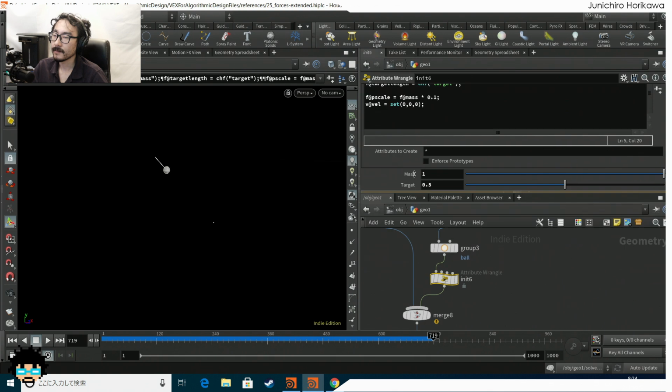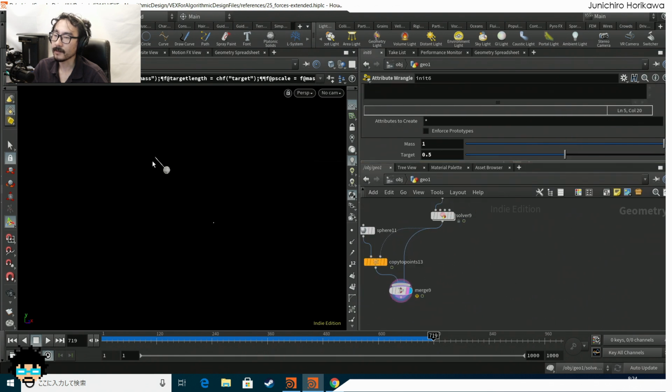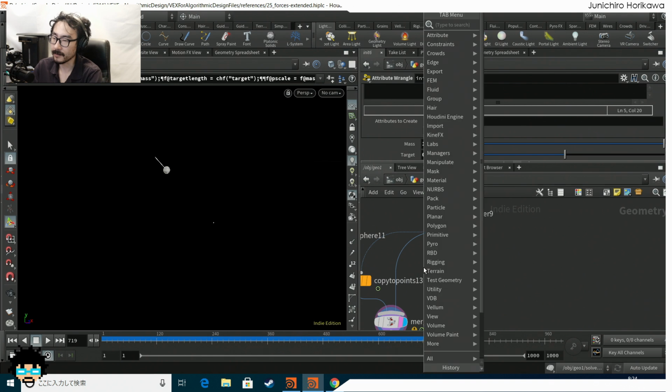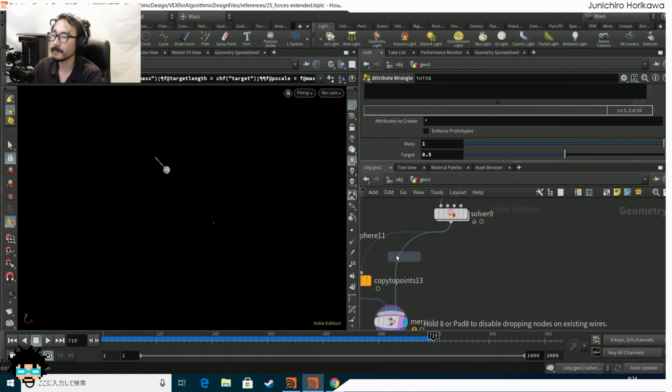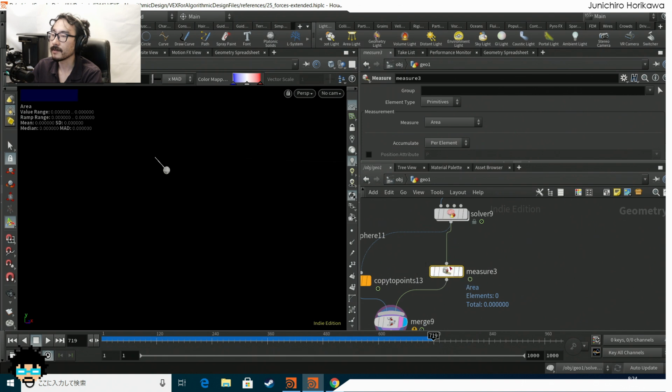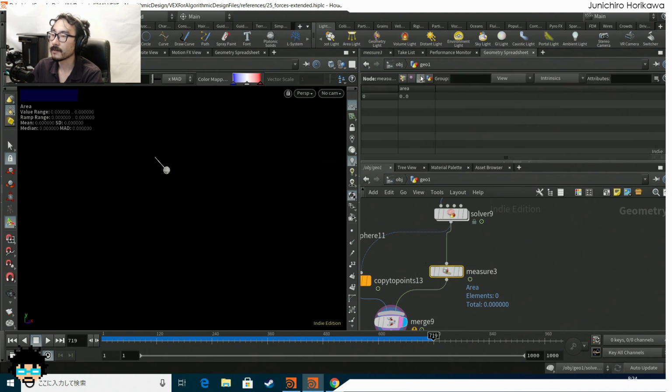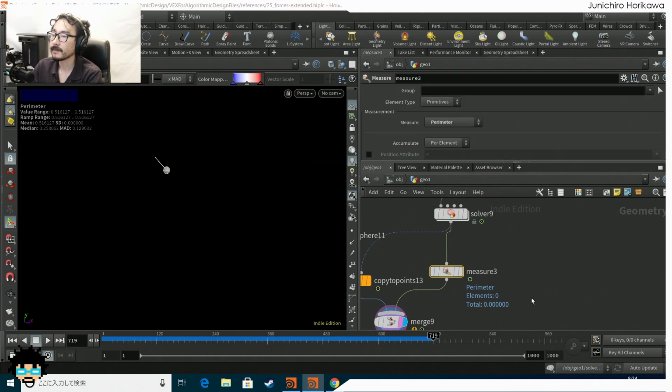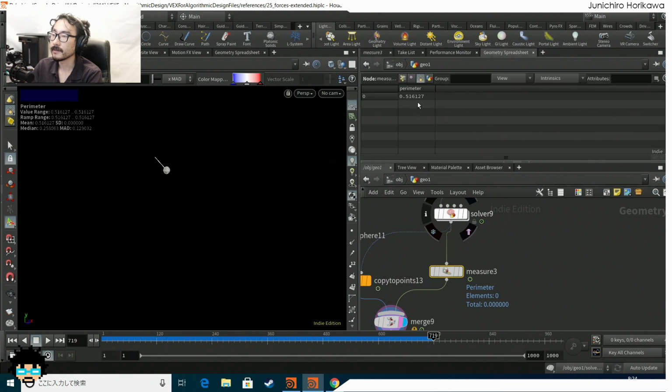So let's see what the length of the current line is right now. I'm going to create a measure node in between here and check the length. Set it as a parameter. See what it looks like. Previously it was like 2.5, and slowly the length is getting close to 0.5.